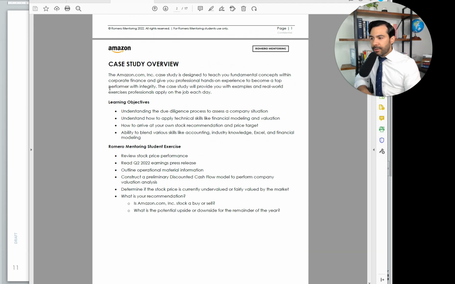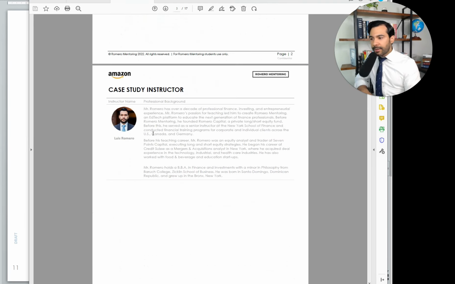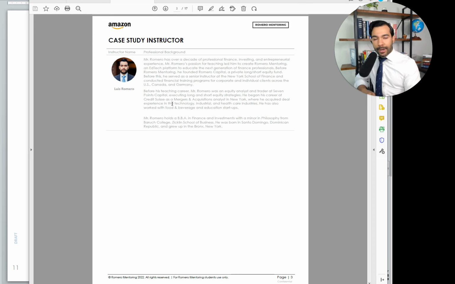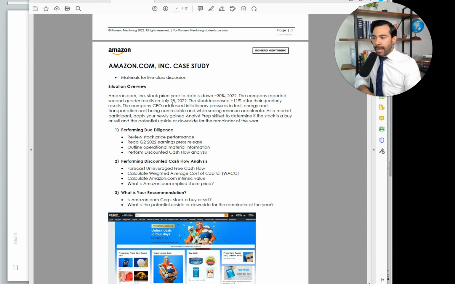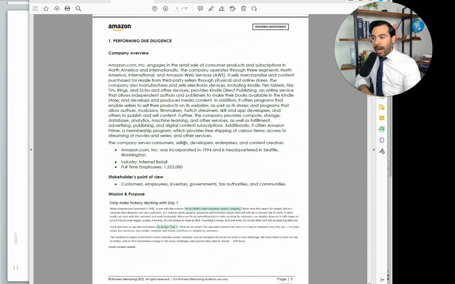You can see the case study overview, learning objective, student exercise. Here's my professional background as an instructor, but also as an entrepreneur, as a finance professional. And here's mostly the structure of the case study and how we give our students a framework of thinking. Number one, performing due diligence. Number two, performing discounted cash flow analysis. And number three, what is your recommendation on the stock?